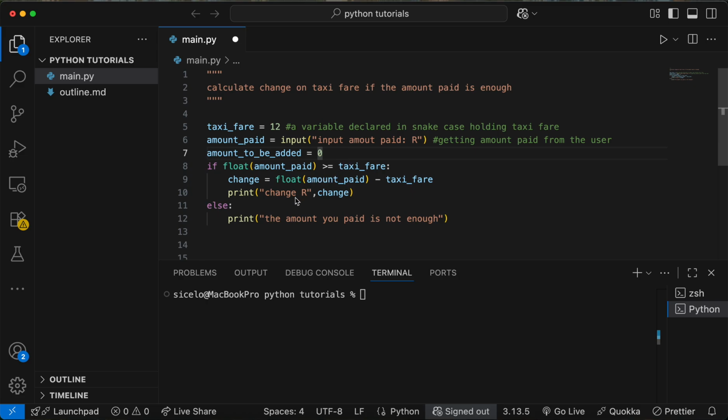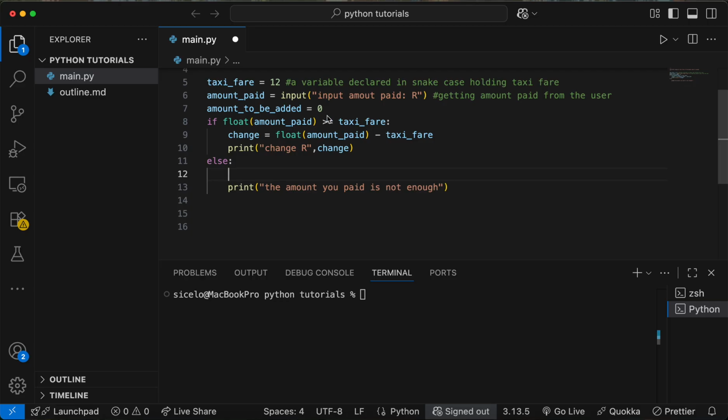So now how are we going to do that? We can determine it by using the taxi fare and the money that the person paid to determine how much money must be added. Here it's saying if the money is greater or equals to this, then everything is fine, we calculate change. Here it happens if the money that you paid doesn't cover this 12 rand, or is less than this 12 rand. So here we are going to calculate another amount.